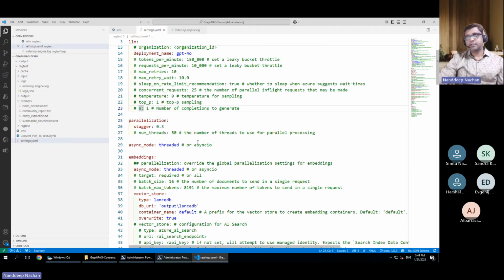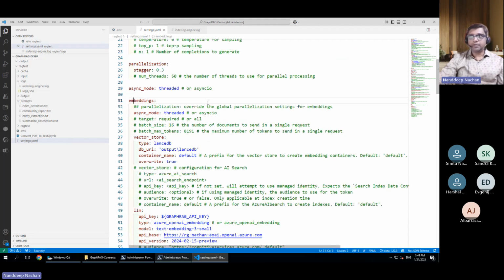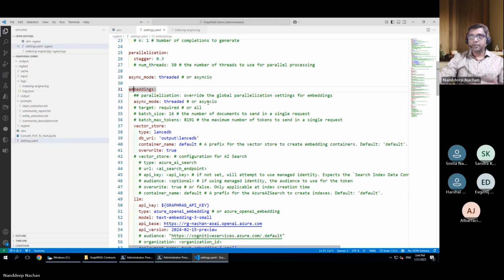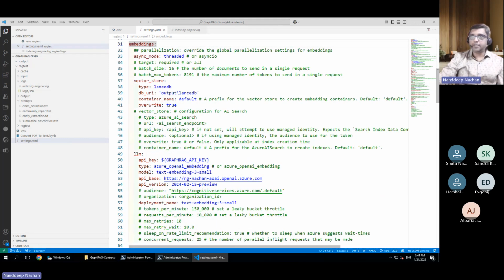The second thing that is more important here is about embedding, because it will create an embedding based on the information that we have in those text files. And here we are going to use the LLM model again for the embedding.